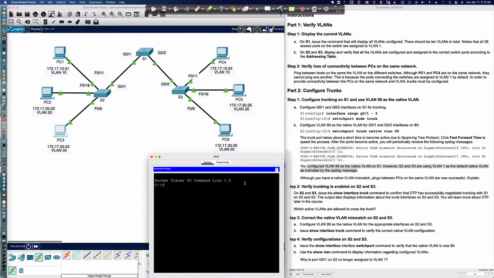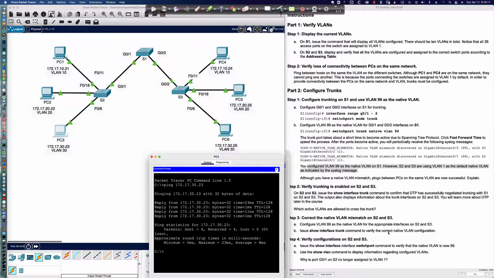And let's take a look here. And let's go ahead and say ping 172.17.30.23. And that works like a champ. And so let's just take a look. We've got 100% here, but let's make sure we address any questions that are here.